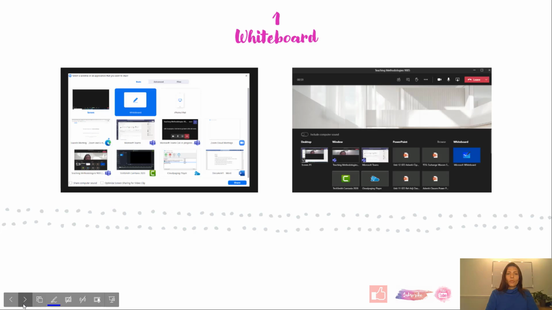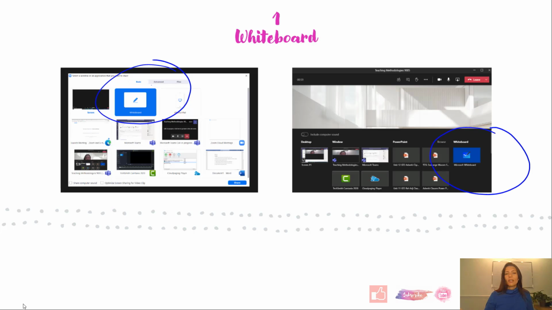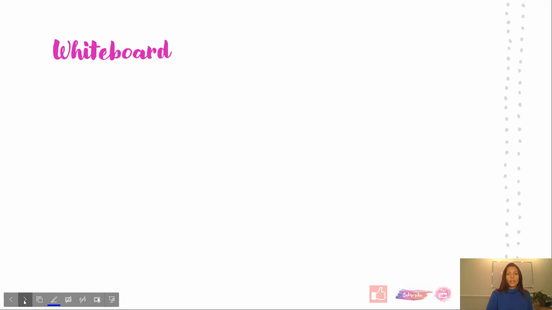So the first way to use this is as a whiteboard. If you are using Zoom or Microsoft Teams, you'll see that they have whiteboard functionality here. And this is a really great thing to use with a graphic tablet with a stylus pen, because you're able to keep a very natural way of teaching.